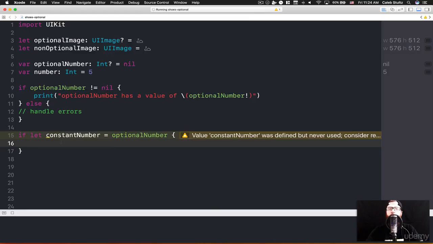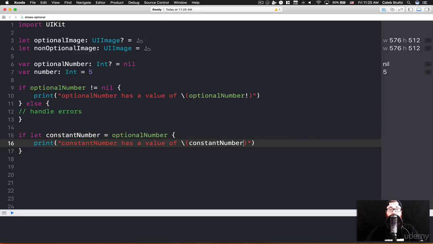But what if we can't set the value of constantNumber? What if optionalNumber is actually nil? That would cause a problem. So let's print out what we see here: constantNumber has a value of, and we'll print out constantNumber. Now let's run it. We are creating a constant called constantNumber, and it would print out constantNumber has a value of constantNumber, but it's not doing anything.